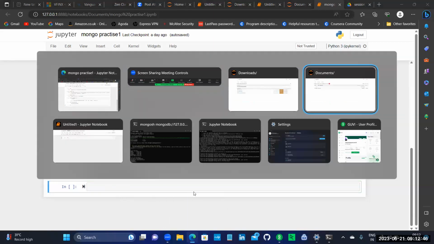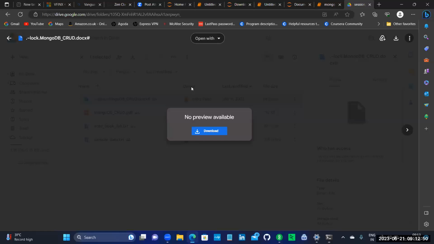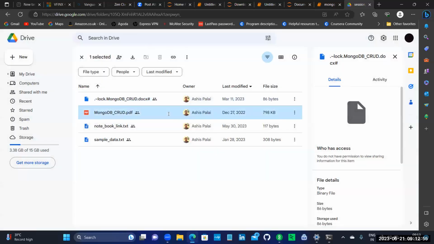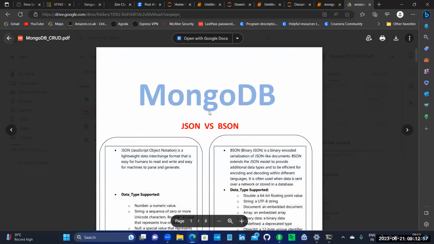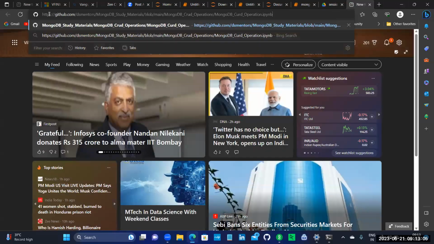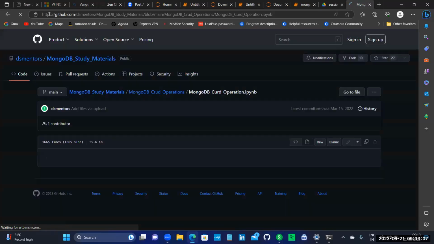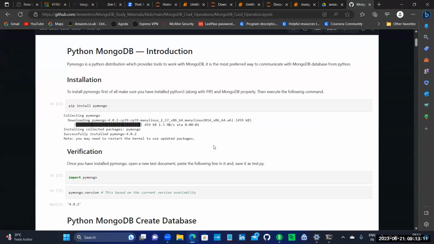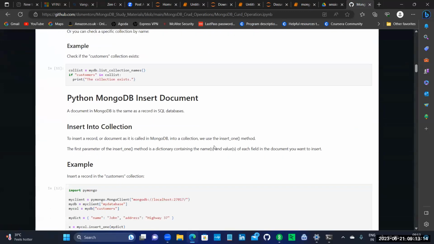Where is it? You don't have that? Ashish, how do you switch to your database? What is the syntax for that? Switch to my database. You use that syntax in the command prompt: use, then the database name. Okay, thank you. Right, this one.